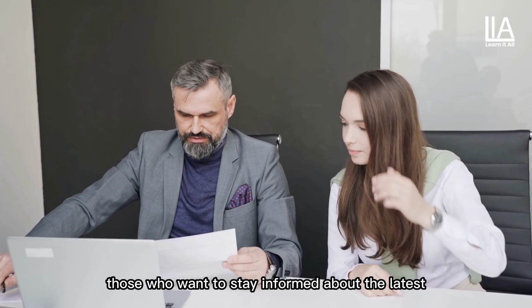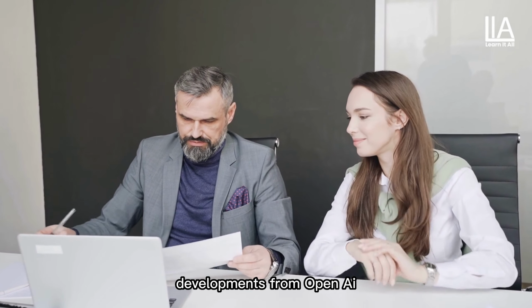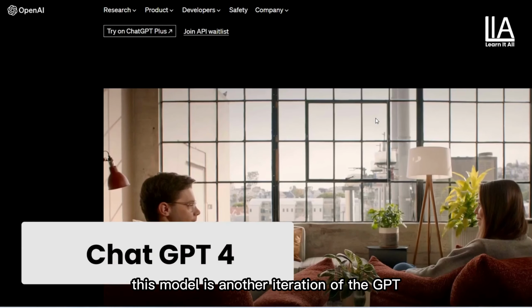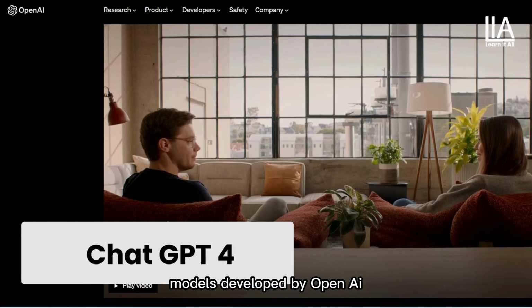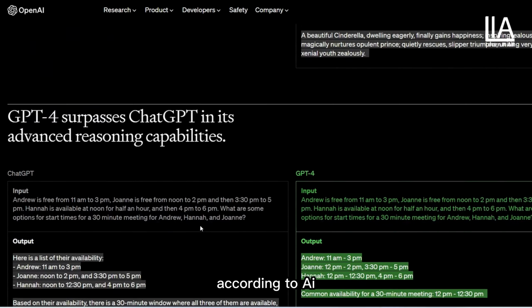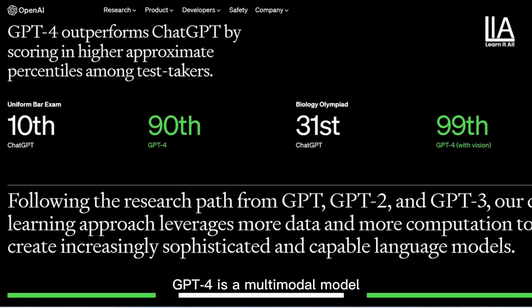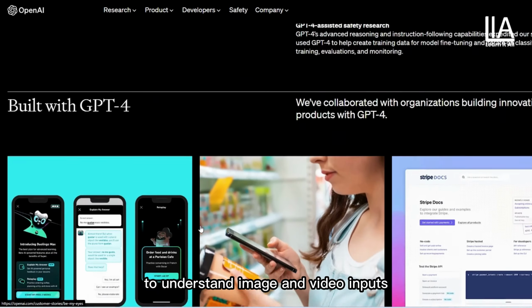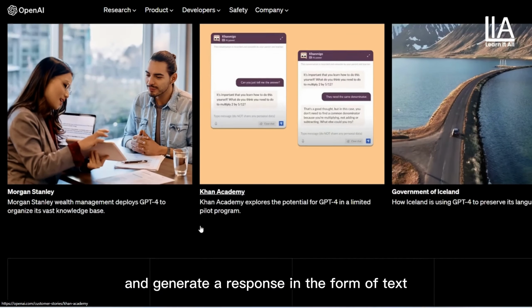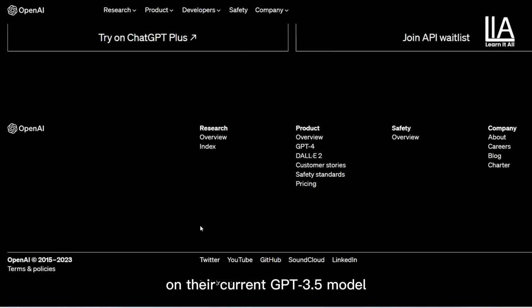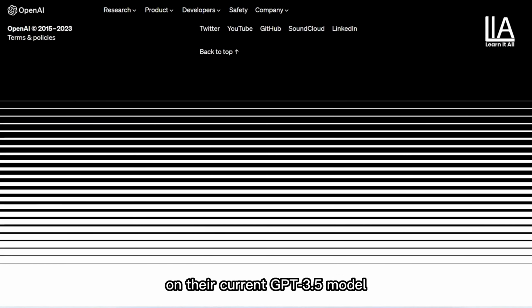Those who want to stay informed about the latest developments from OpenAI may be interested in learning about the big next-generation model, GPT-4. This model is another iteration of the GPT models developed by OpenAI. And what will it offer? According to OpenAI, GPT-4 is a multimodal model. It will have the ability to understand image and video inputs and generate a response in the form of text. A debut feature that is currently not available on their current GPT-3.5 model.